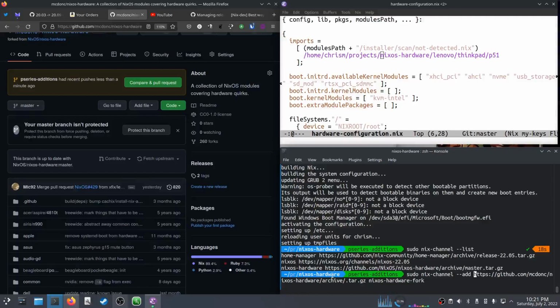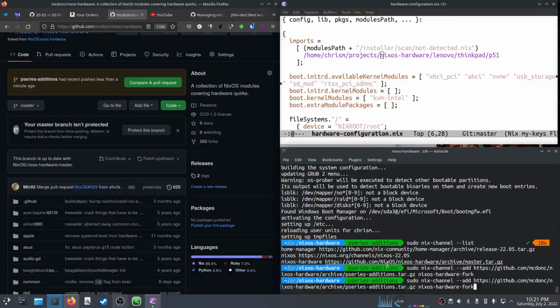McDonk, nixos-hardware, and then if we append archive/branch name, which is p-series additions, .tar.gz, and we can call it nixos-hardware fork. Okay, now we've added a channel. Adding the channel doesn't download anything from the URL. It just makes it available for things to be downloaded from.